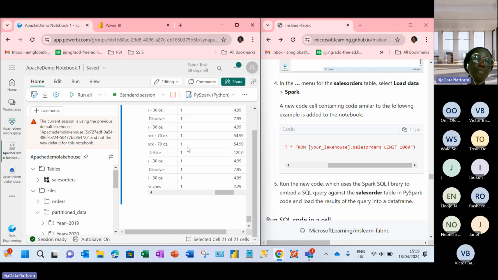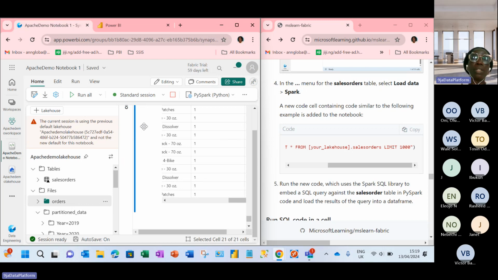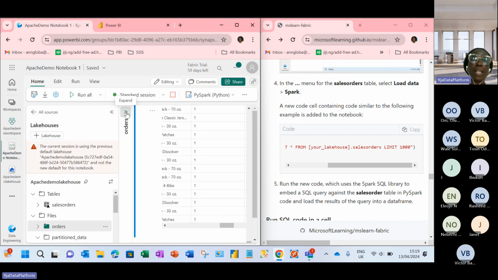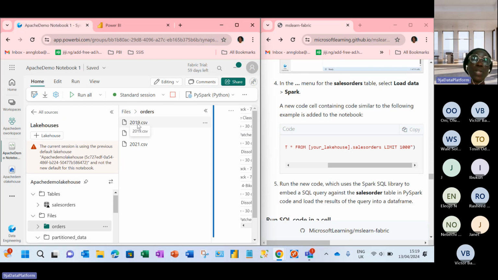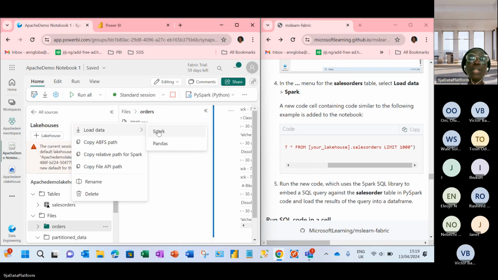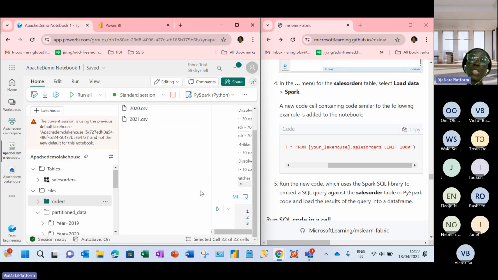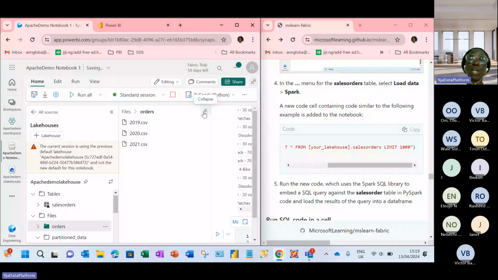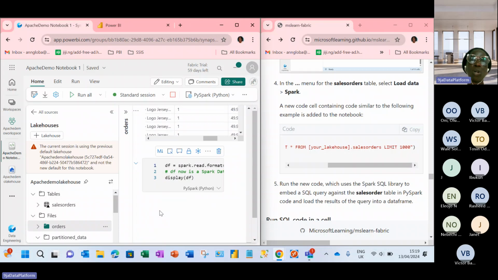And if you want to load from the file section, let me just go back there. If you click on this, let me go up here and expand this icon. It will bring you down to this place. This is the file section, and these are the files under the order. So if you want to load 2019, for instance, you also click on the ellipsis, and it will ask you, do you want to load Spark or do you want to load Pandas? But because we are working with Spark, if you click on Spark, it will also generate the code for you. Let me close this session so that you see that again. That was the very first one we did, actually.